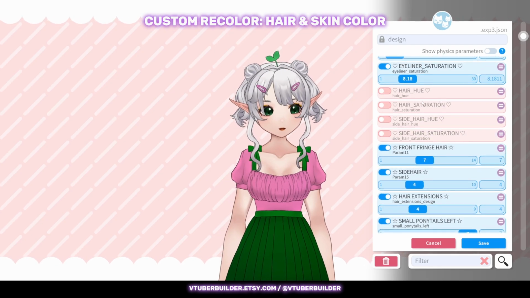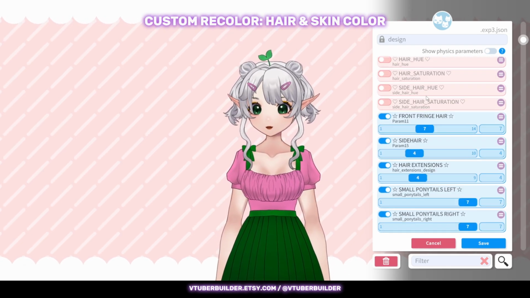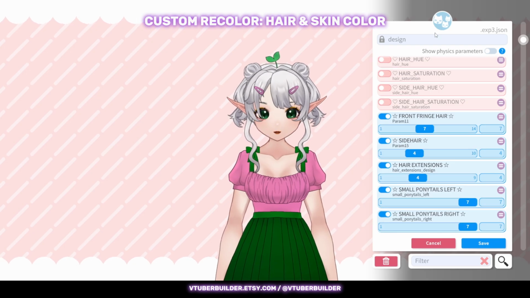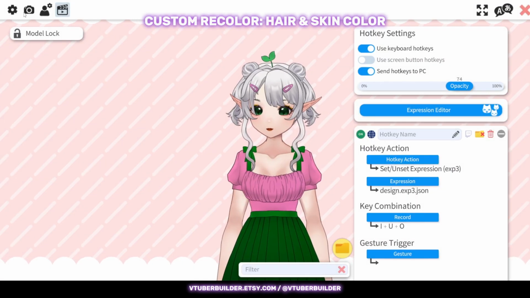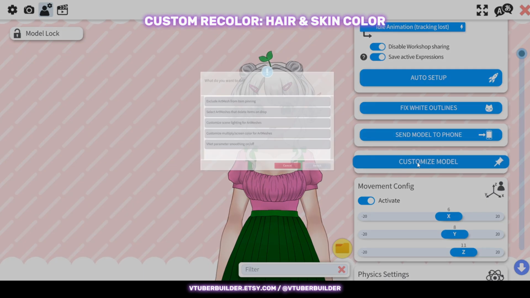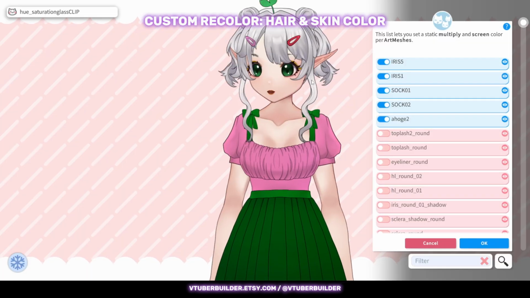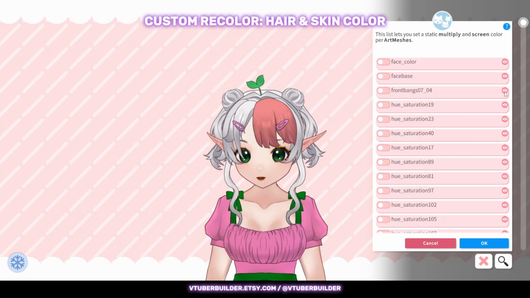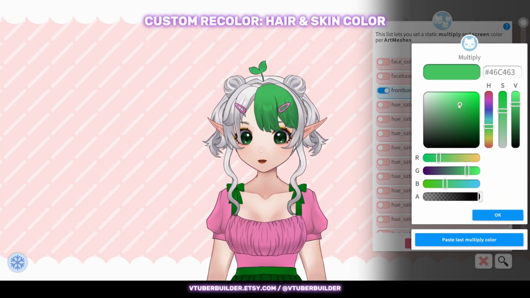In case you want to custom recolor the skin, then also make sure that it's the lightest it can be at the start. Okay. Now I will click customize model again. And let's recolor the hair. Searching for the meshes can be a little awkward sometimes.